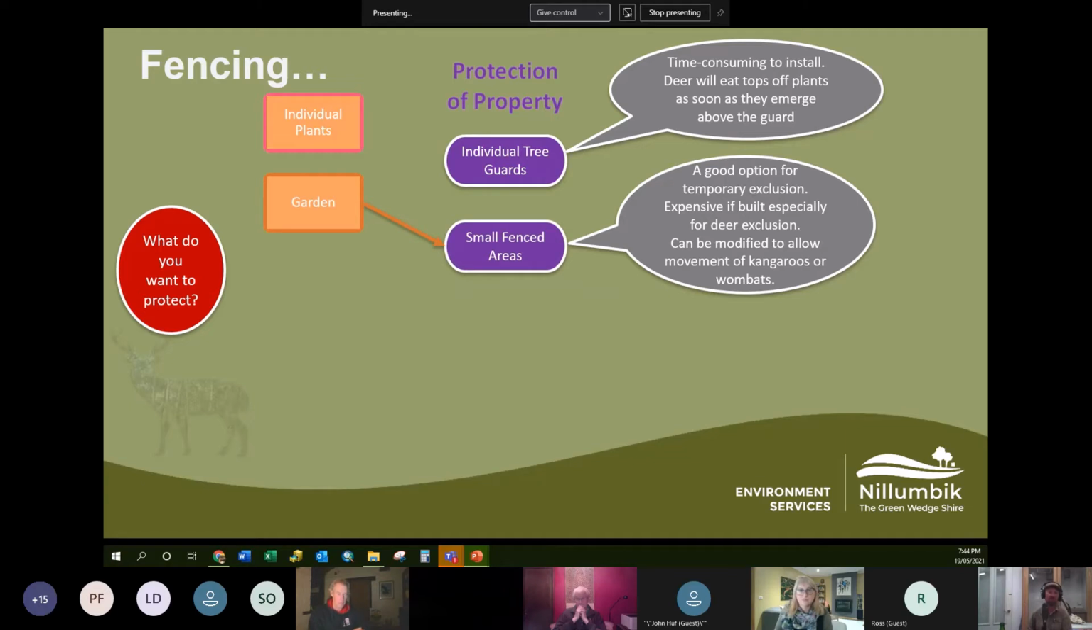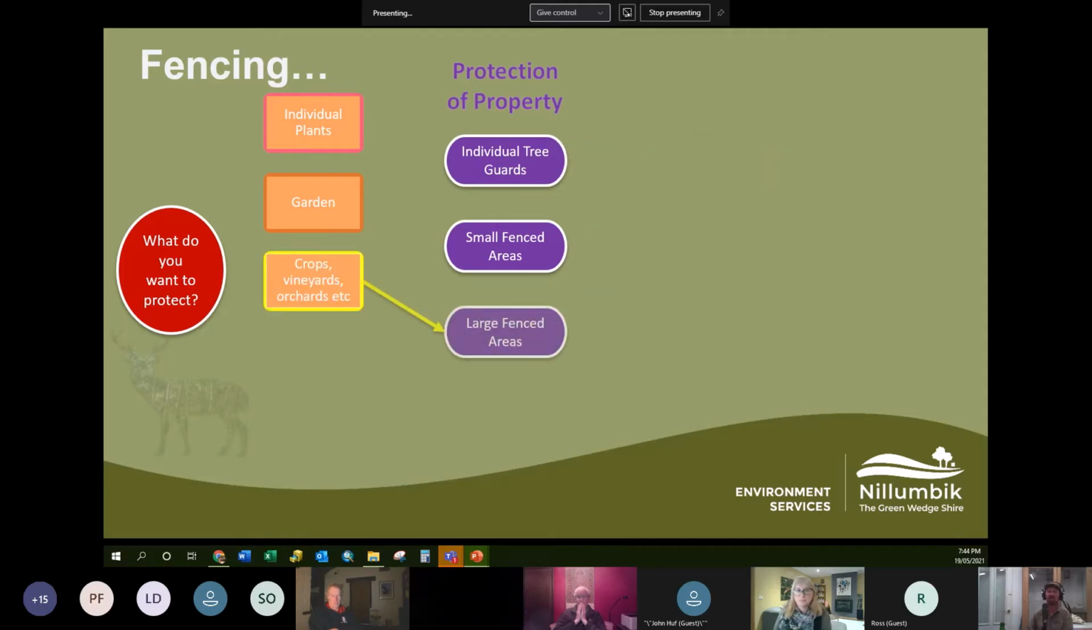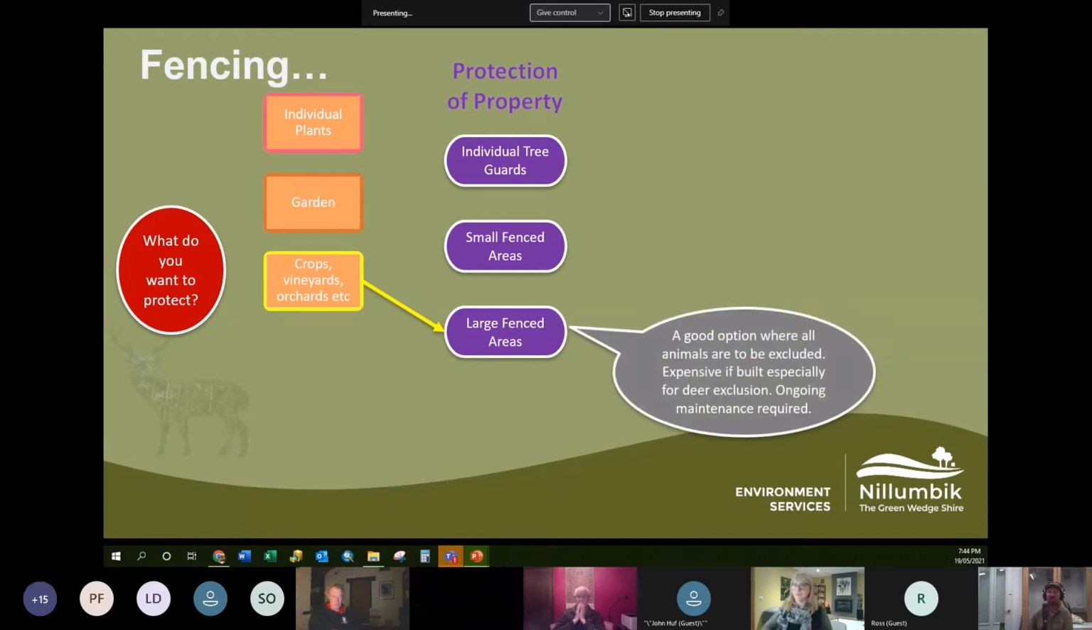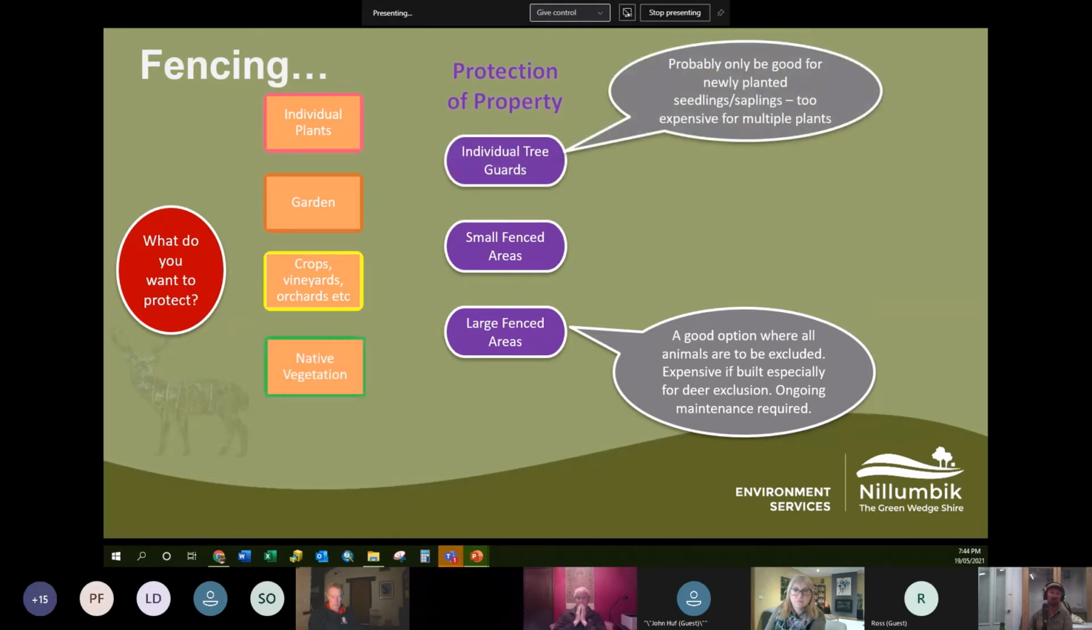So, for a small fenced area, think about fencing it off or putting just tree guards around your fruit trees. And with crops, you need bigger fences. So, as I said before, working with your landholders, doing one boundary fence and them doing a boundary fence, getting these big fenced plots. Native vegetation is proving to be one of the more challenging areas.